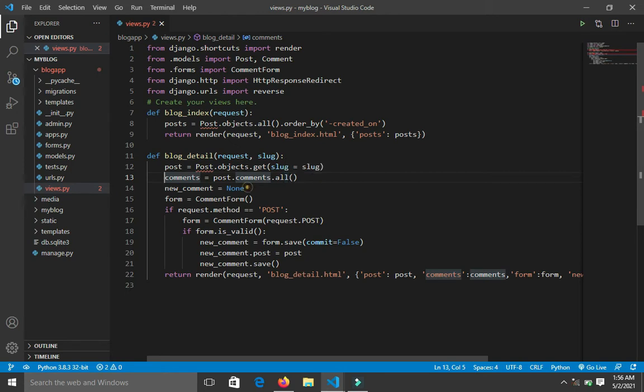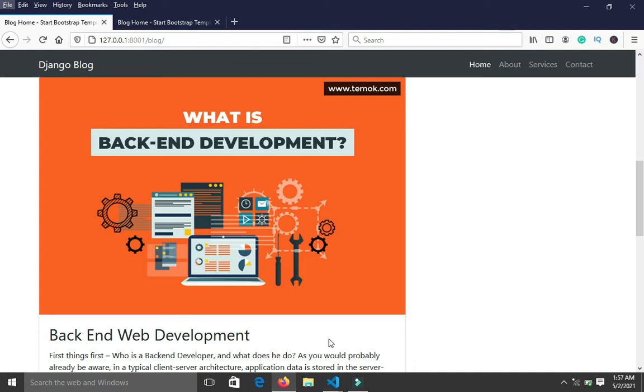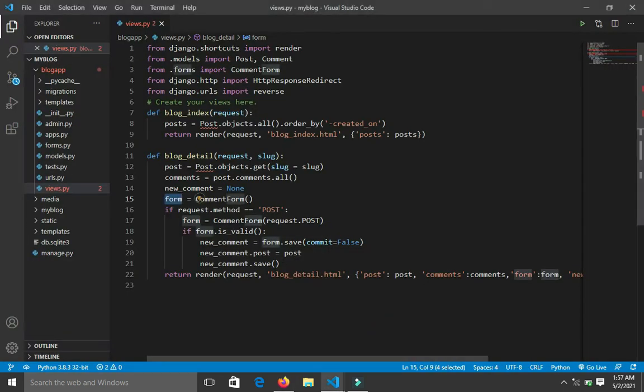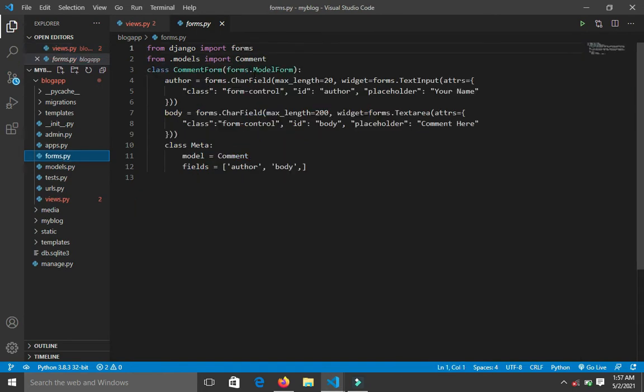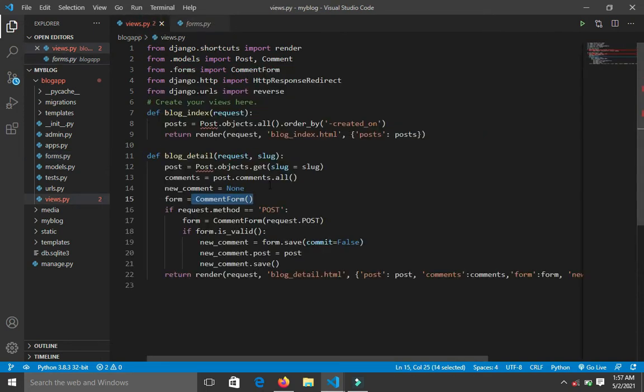I declared a variable called new_comment. Now I have a variable called form. This form is the comment form for this Django blog, and this comment form comes from our forms.py, where I used a model form to save to my database. This is what we call a Django form. It enables us to add data to a particular model easily. So now this is my comment form.